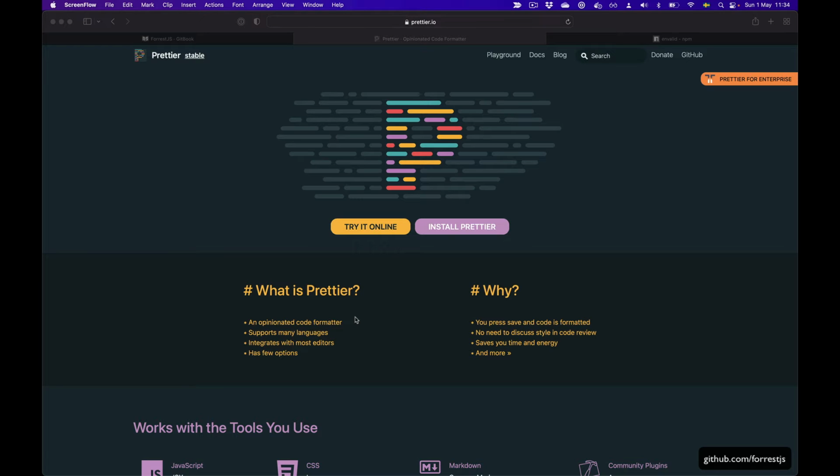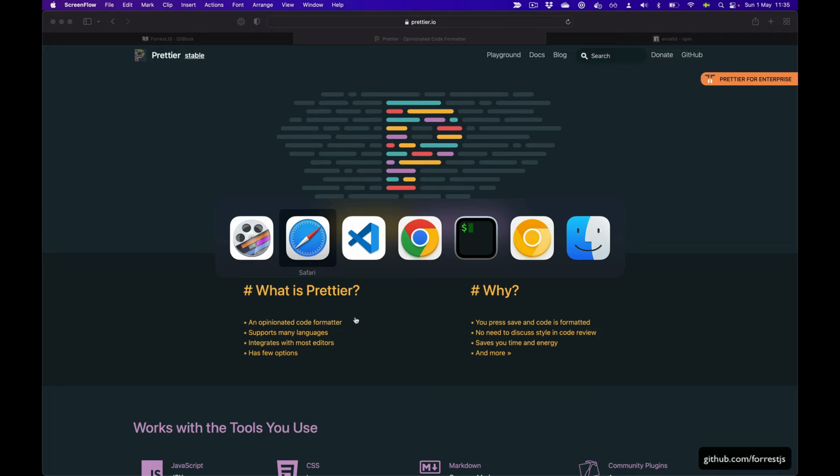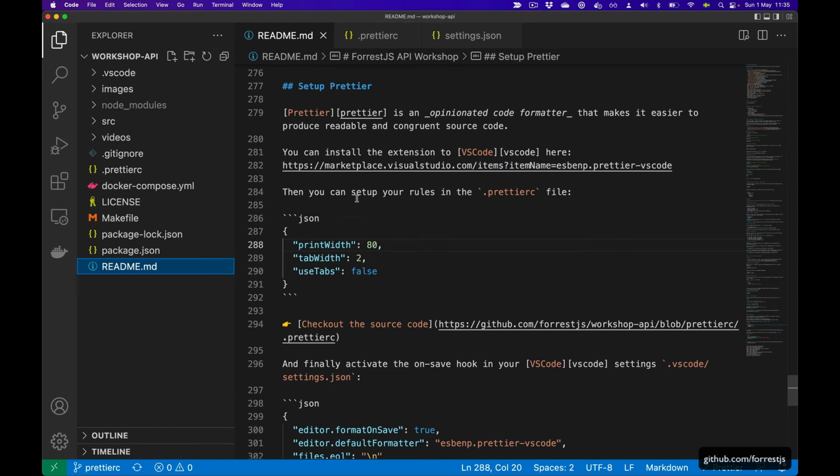This point in time could be when we commit, when we merge, or could be when we just save a file, which is the setting that I'm going to use in this video. Let's switch to the code.